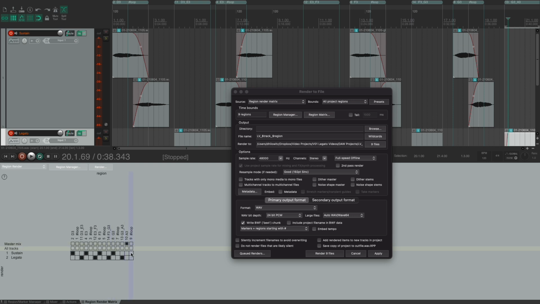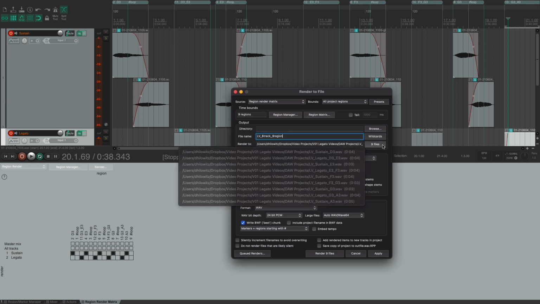In the render dialog, I'm going to configure my file names so that they include both the region name and the track name. We can actually click on the Files button, and it will show us what the names of the files it's about to export are going to be. This is a good way of double-checking to make sure you have the right settings.